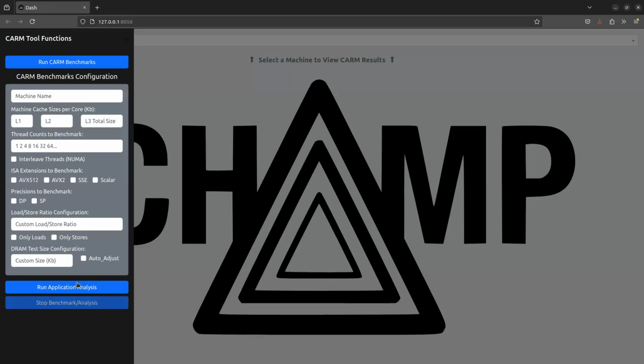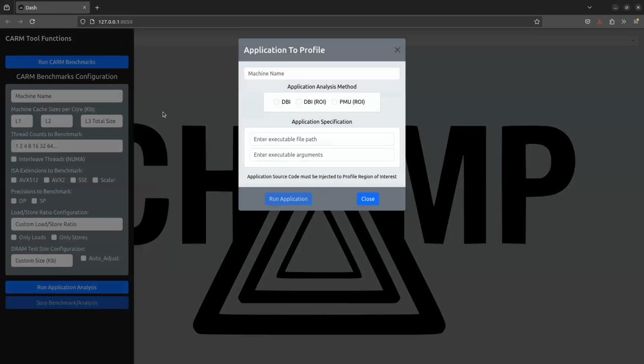So then you can also run your application analysis via this form, where you can input your machine name and then select from the different options like DBI, region of interest DBI, or performance counters. Then you just need to provide a file path to your executable and some arguments that it might take. So in this case, I will actually leave running one application that I have here.